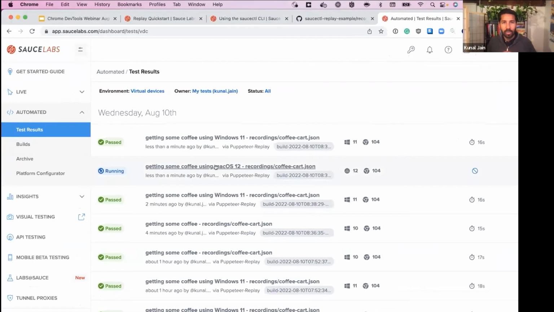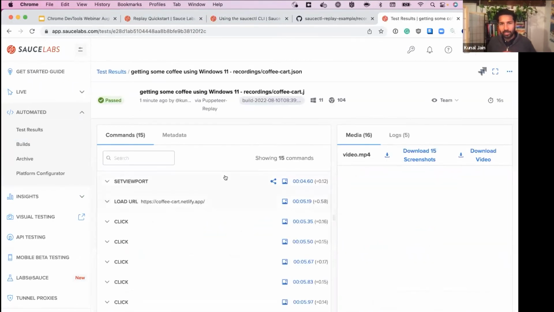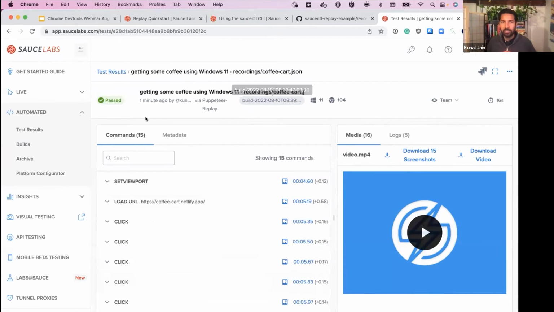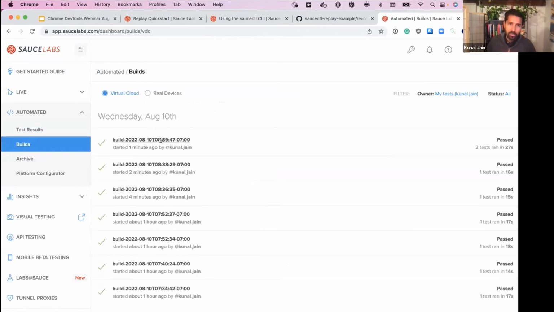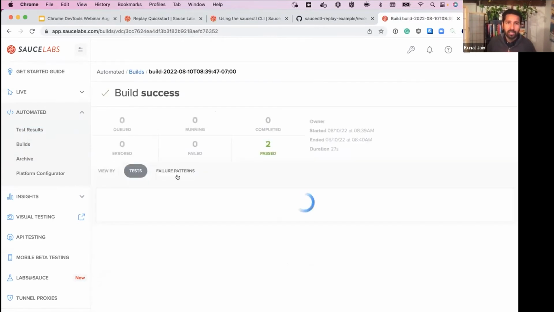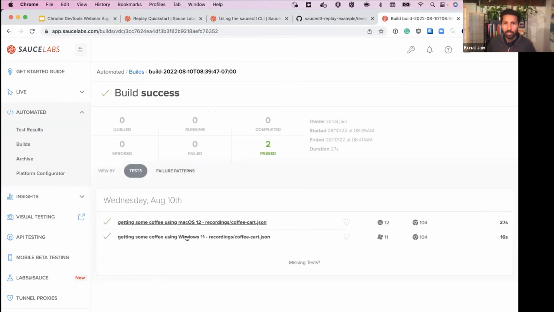So it's still running on Mac, but we can see quickly in Windows. It ran, and again, as we have seen before, it captures all the different statuses. The other cool thing is it does create a build. So these are different ways to aggregate your runs on Sauce Labs. You can see them and say, oh, these are the jobs that ran together on Sauce Labs. So you can aggregate them and view them together on the things which you're instantiating on Sauce.